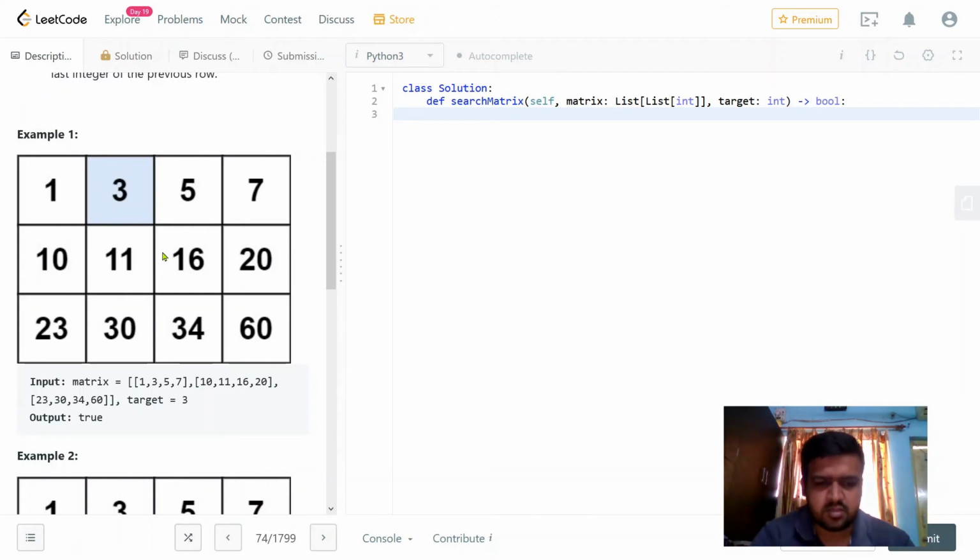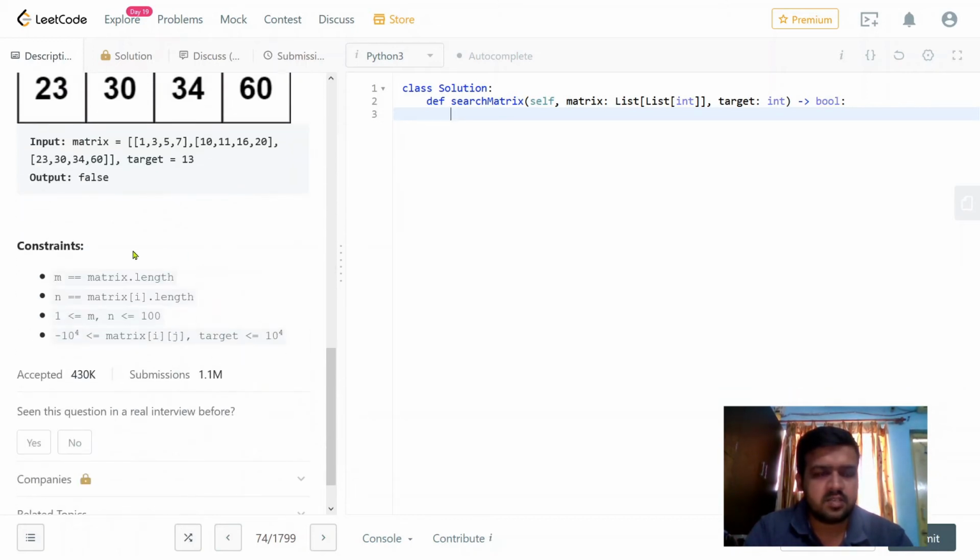So let's try to code this particular thing. Also, there are some constraints that have to be kept in mind. m is your matrix length, which is the number of rows. n is your number of columns. The m and n values will be in the range of 1 to 100. So the number of rows and number of columns would be in the range of 1 to 100. It will not be beyond that.